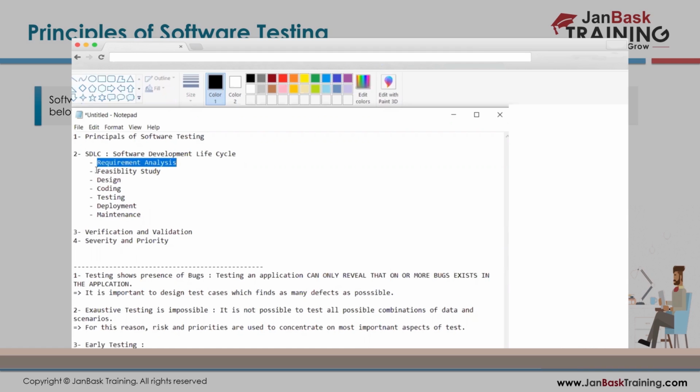Then there is feasibility study. We'll see all these things again in detail once we are studying about software development lifecycle. Then there is feasibility study, under which we see if the application that is being given to us by the client is feasible in terms of cost, feasible in terms of time.